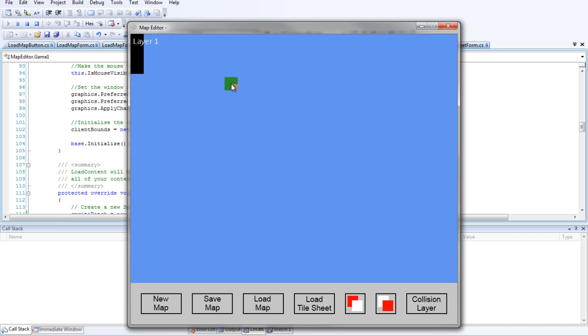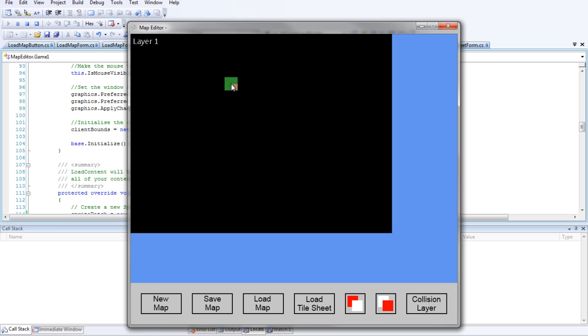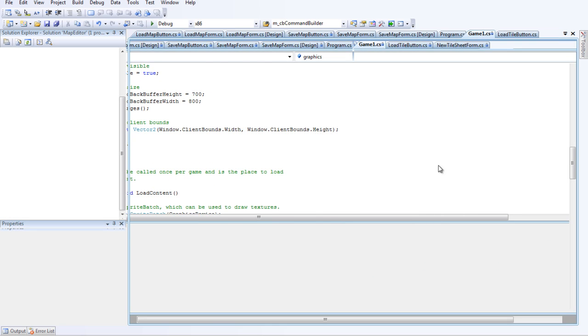With this you can scroll around using the WASD keys and you can change the tile with the up and down buttons. So if you're ready to get started, we'll do that.